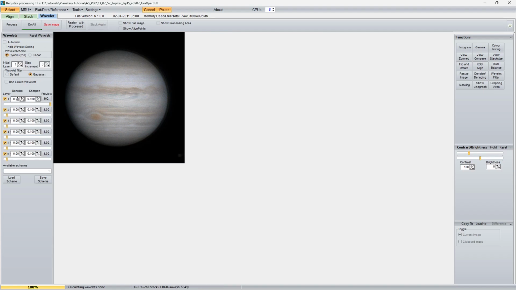Now there's a little bit of noise in it, so I'm going to take that to 0.14. That will take out some of the noise that it adds. And we'll bring this up about halfway to about 50%, maybe a little bit more. And we can add a little bit of the third wavelet. Don't want to go too much. And that's ready for the next step.